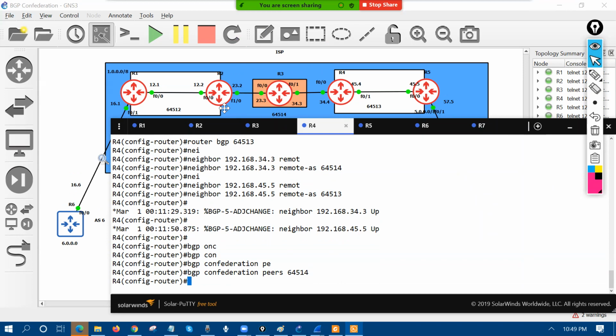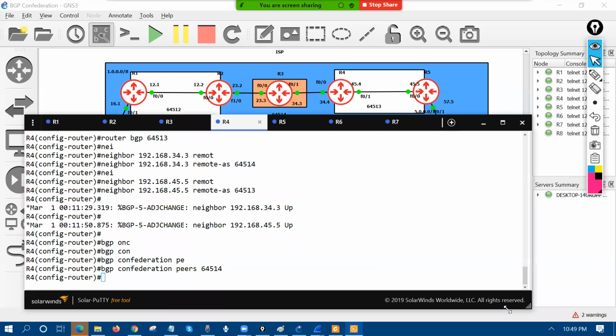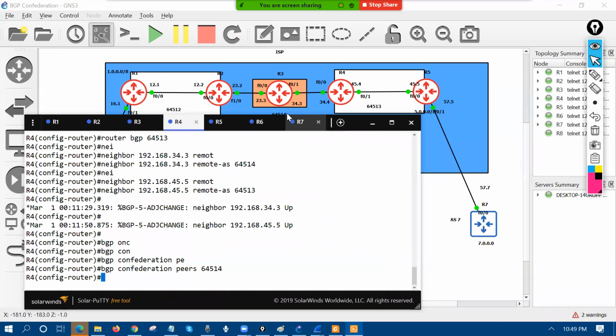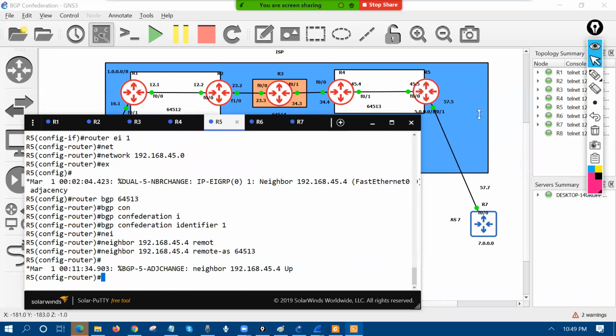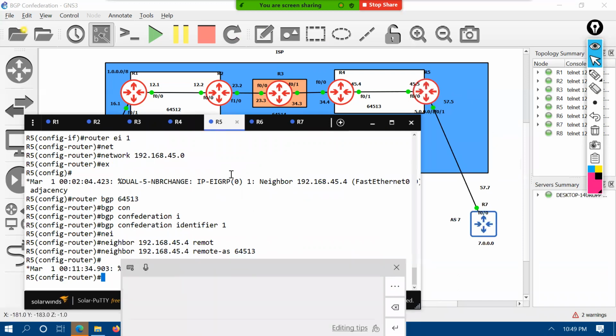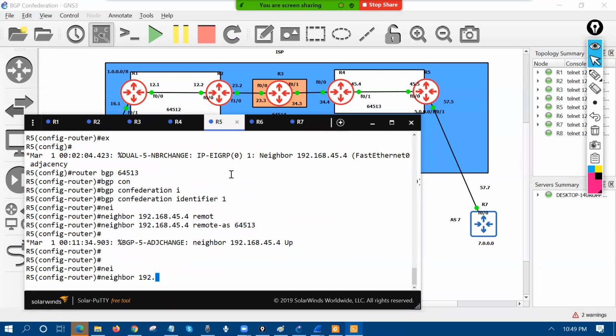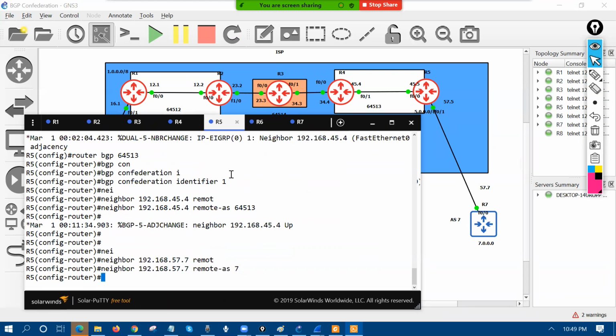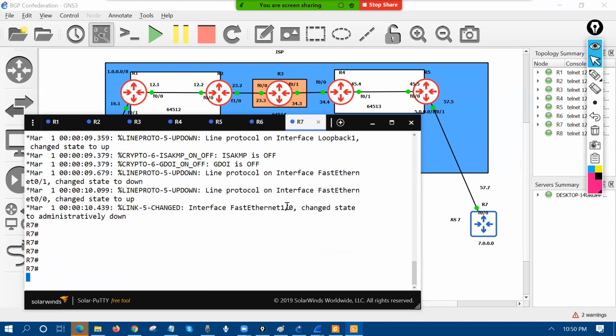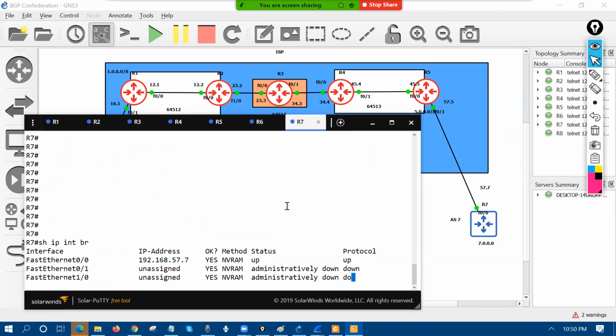So now the same thing, I need to go on router number 5 as well. Router number 5, I need to form a neighborship with this person as well. I need to form the neighborship with 57.7, and the remote AS will be 7 over there. All good. Now I need to go on router number 7 and check the IP addressing, so show IP interface brief.